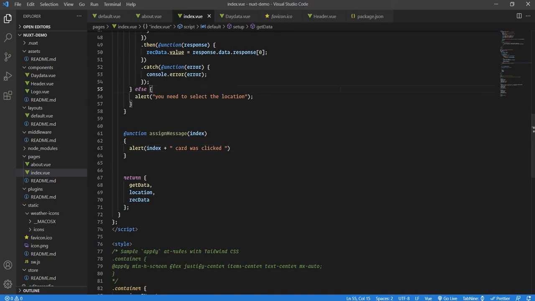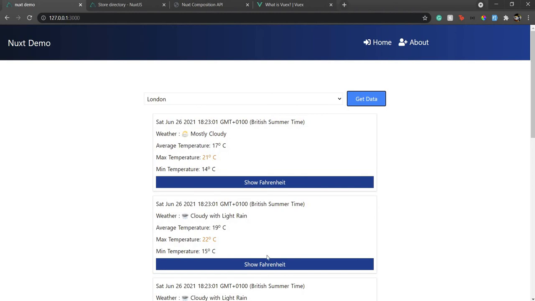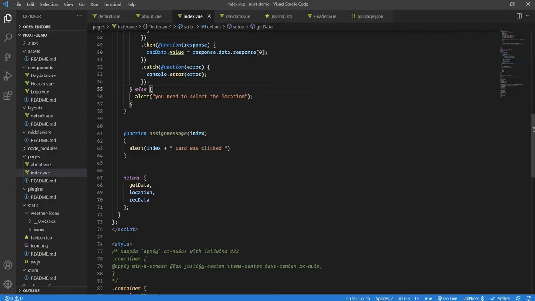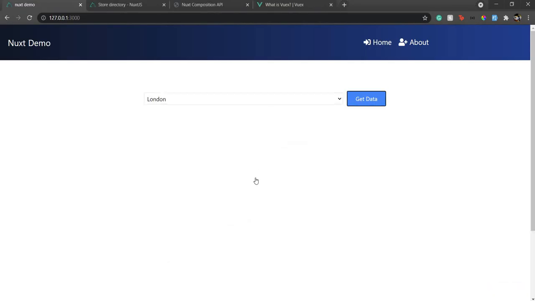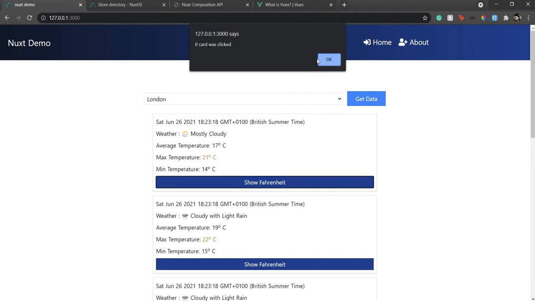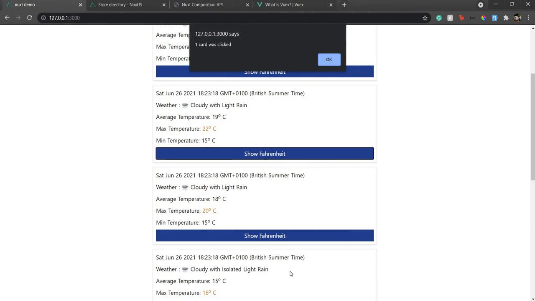Okay, so now let's go here, let's take this, get data, and now if I click this one, nothing happens. So let's see what we are doing wrong. I just didn't return it, so I just need to return it like this. If I go again, London, it said 0 card was clicked because index starts from 0. If I go here, 1 card was clicked.